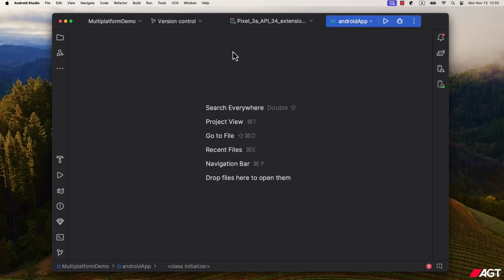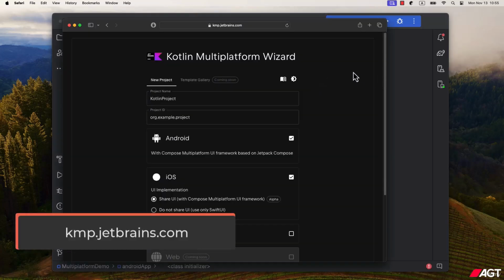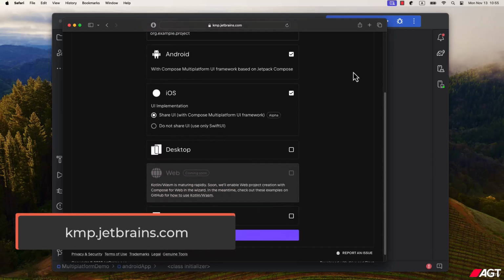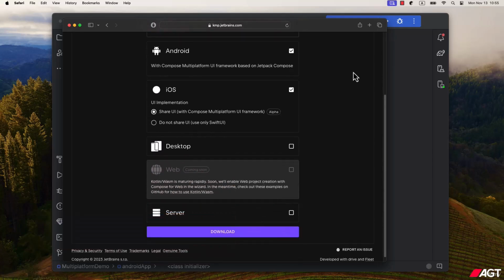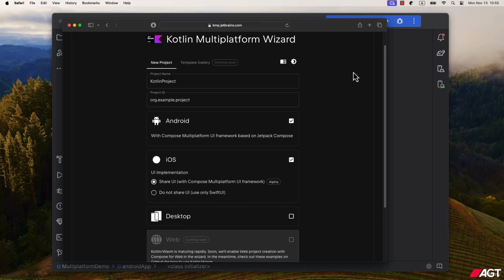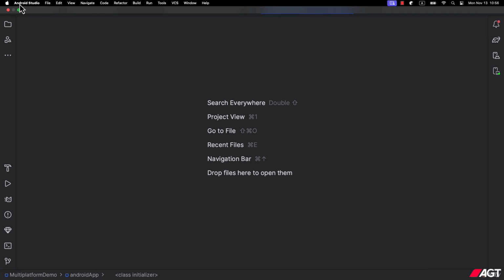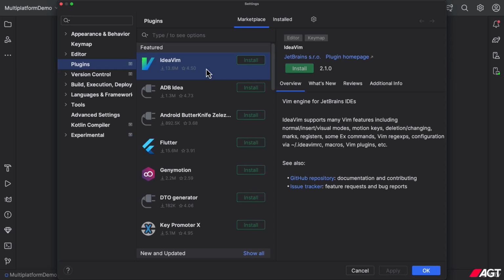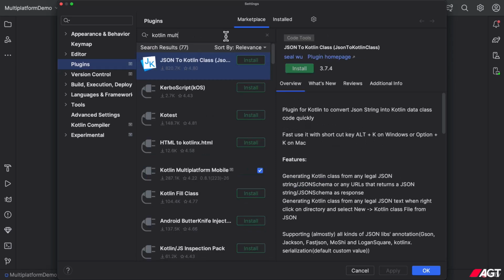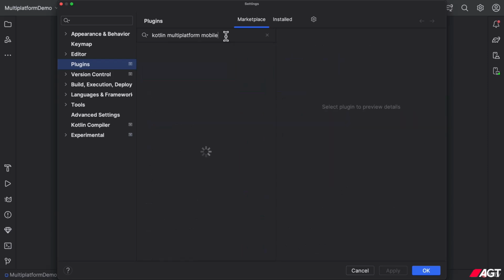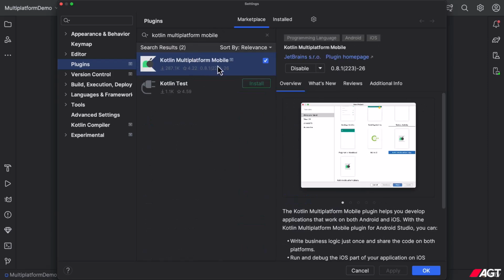There is also a new way of generating that Kotlin Multiplatform project. JetBrains has recently announced a KMP wizard, which is available on kmp.jetbrains.com. But in this case, I'm going to use that plugin that I have mentioned at the beginning. So, in Android Studio, open up the settings and click on the plugins section. There, we need to search for a Kotlin Multiplatform Mobile plugin and install that. It may require you to restart your IDE as well.